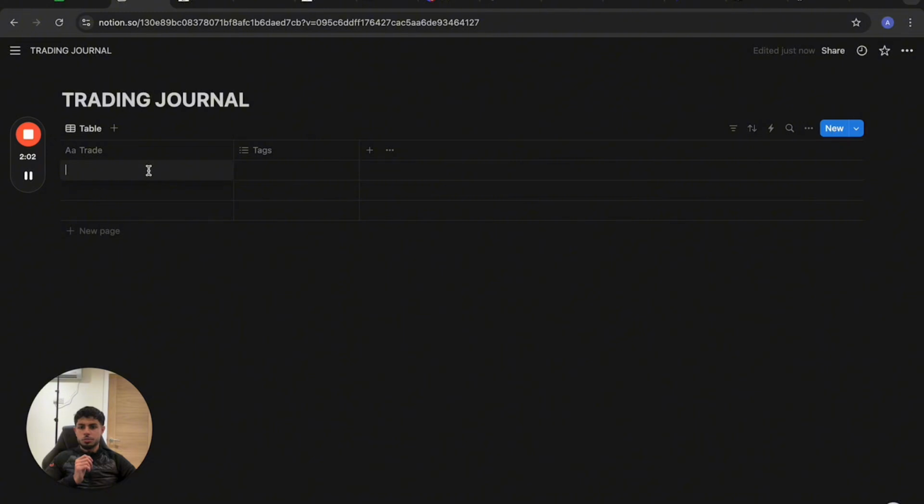So you can see we have a column here and it's labeled trade. So in this column, you're going to put the trade number. So this could be your first trade, right? And then this could be your second trade, for example. So you can keep track of which trade it is. But like I said, we'll get into more detail in this later.